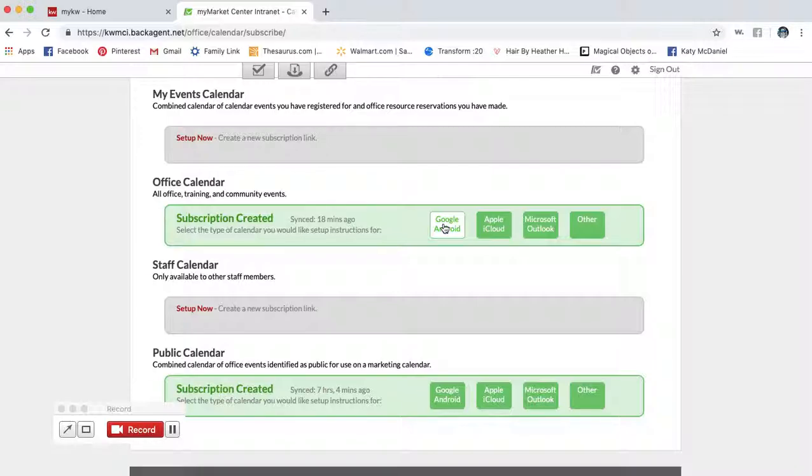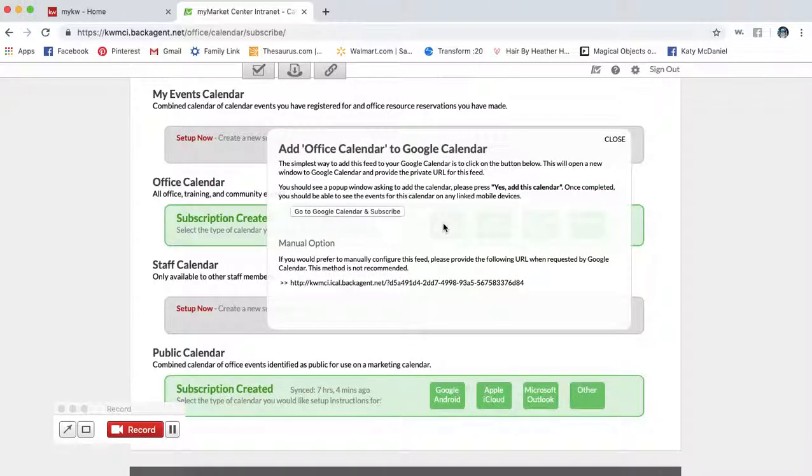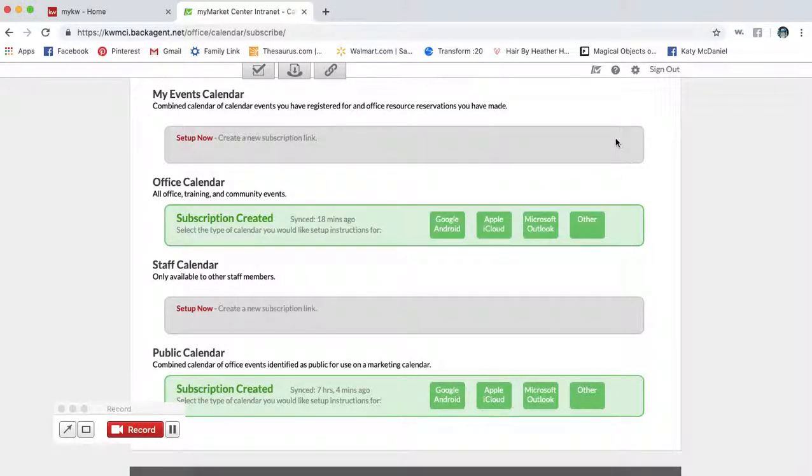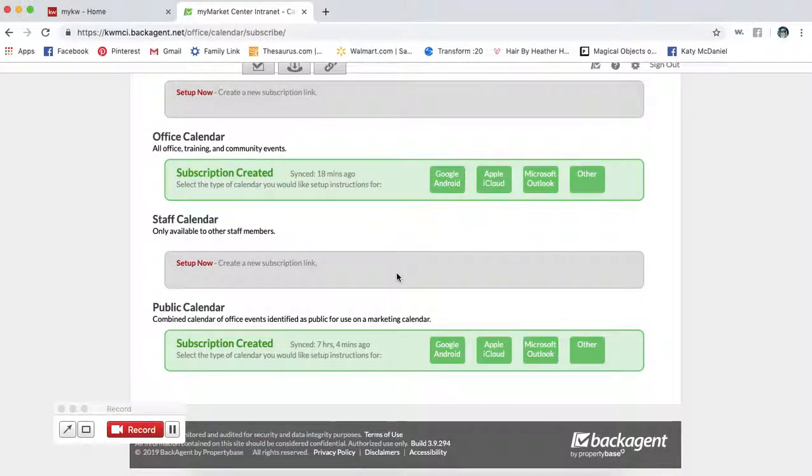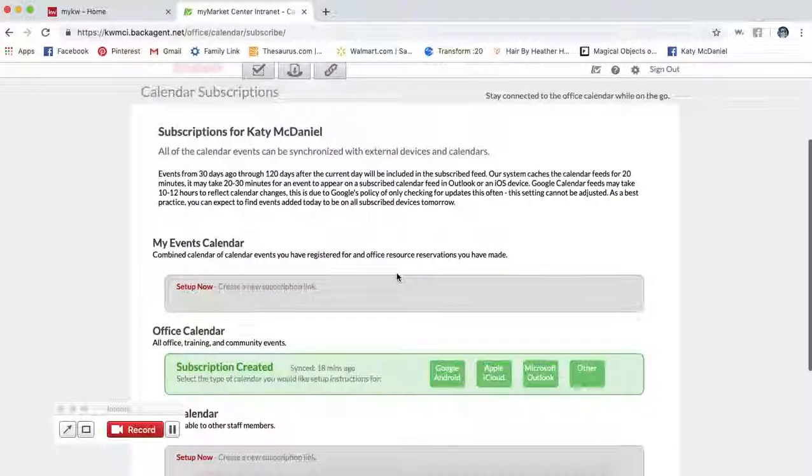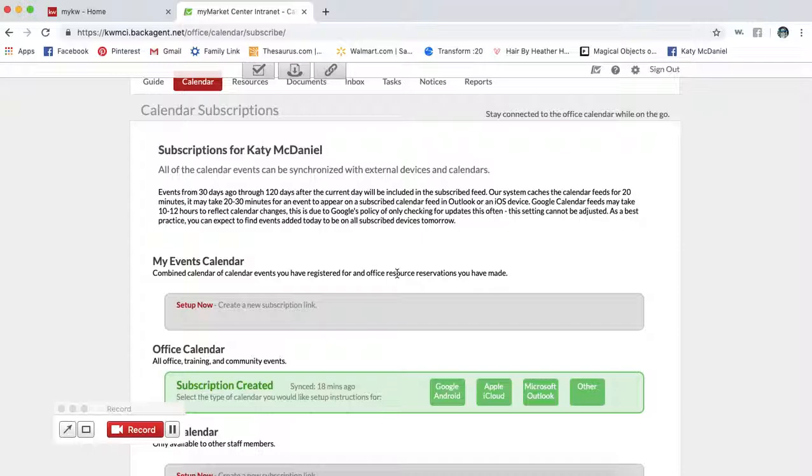You'll answer the questions. Well, let's just go ahead. You just go to Google Calendar and subscribe. It'll come up as Back Agent on your calendar. I'm not going to do it right now because I already have it synced. But you make sure you go to Office Calendar, not My Events, not anything else, just Office Calendar. And that's where you're going to subscribe to the calendar, and you'll get alerts letting you know when classes are happening. So if there's a training that you're interested in, you can come to that.